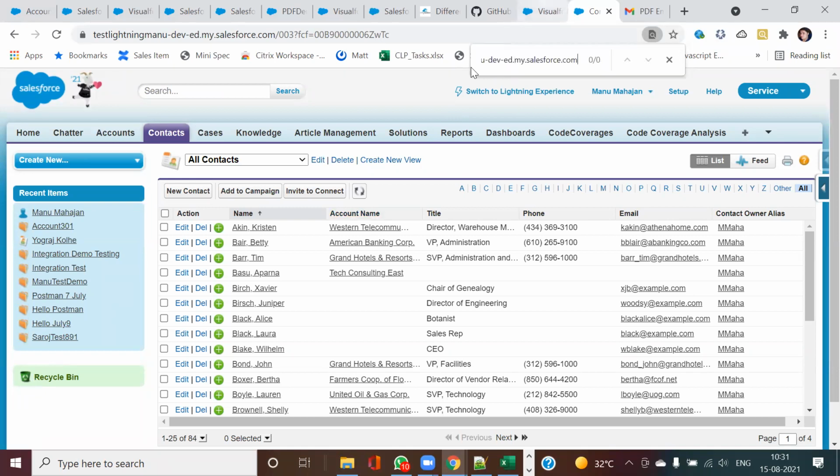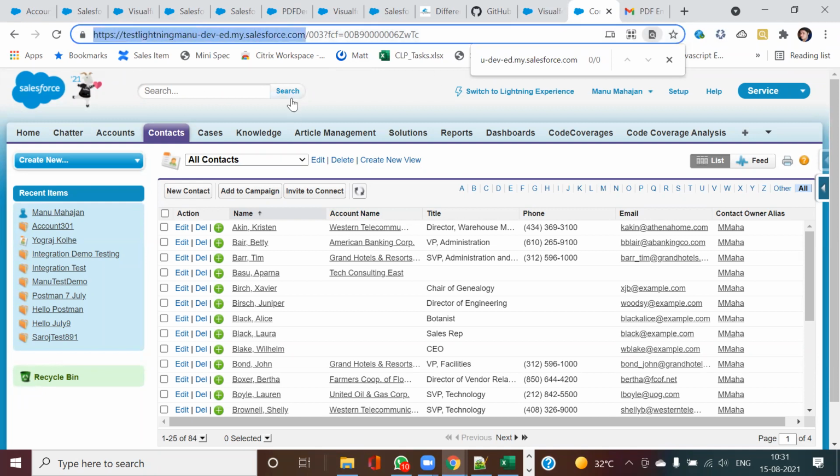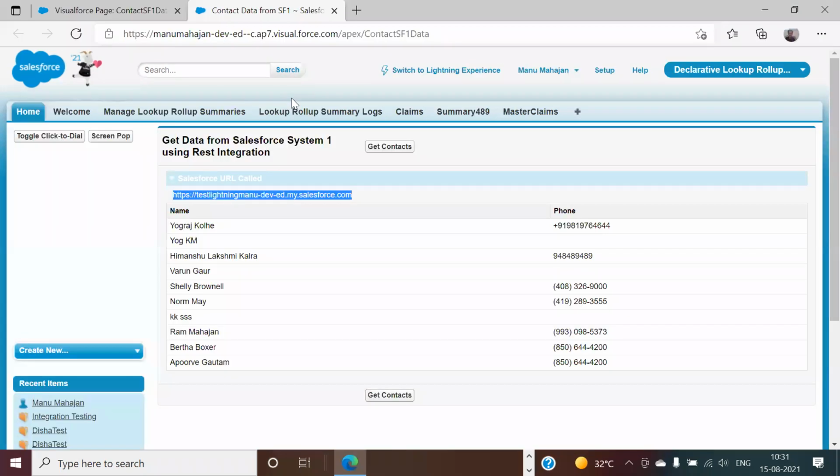You see, this is the same URL you have. S Manu Lightning Dev, this is the same. So now here mainly REST integration has been implemented. The integration part I will not go into here because that is quite a vast and advanced topic. So I've connected these two orgs using REST integrations. So from another org, my data is coming.